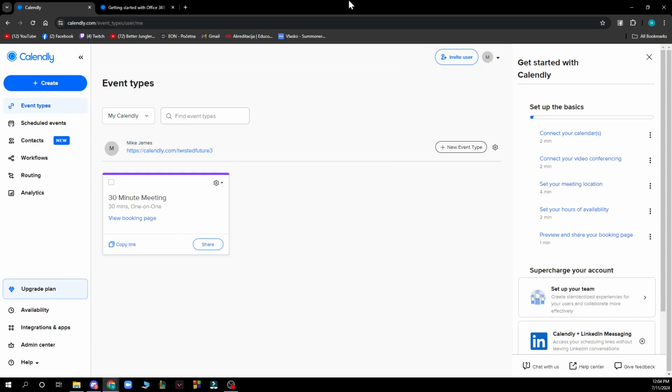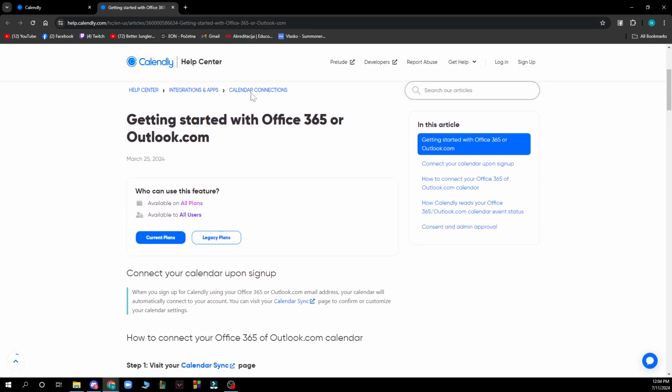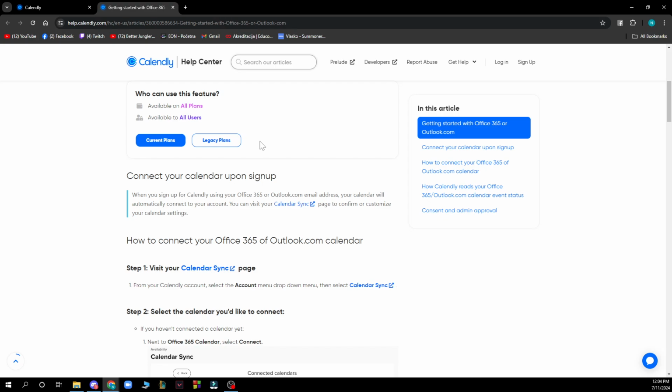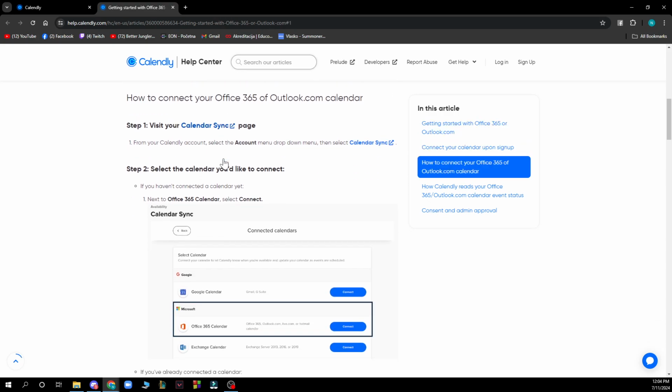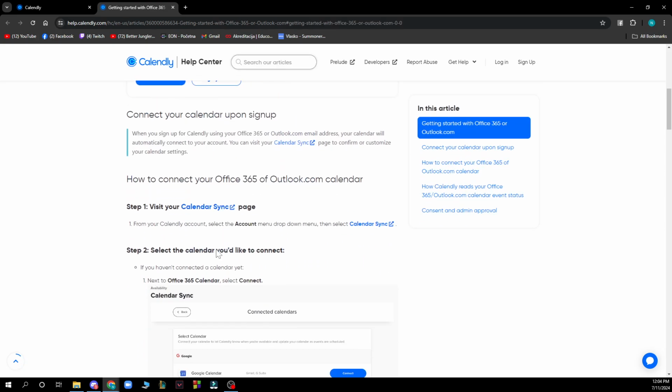Now let's see how you can actually integrate Calendly with Outlook Calendar. It is pretty simple. You just need to follow this link that I provided here. Go to help.calendly.com and find Getting Started with Office 365 or Outlook.com. Here you can see the steps: create your account upon sign up, and we have steps 1, 2, 3, and 4. So what you need to do is a few steps.